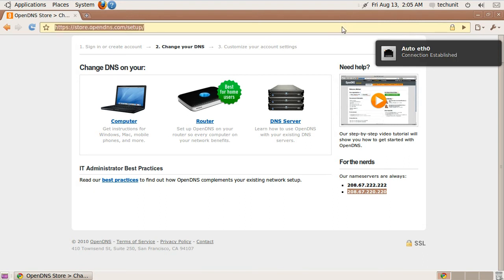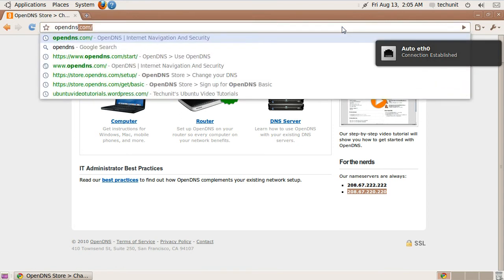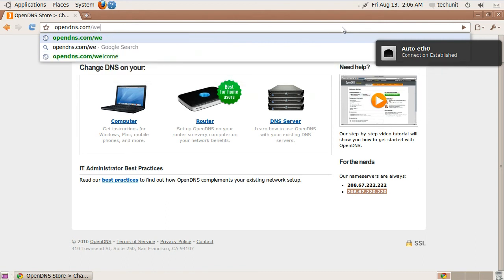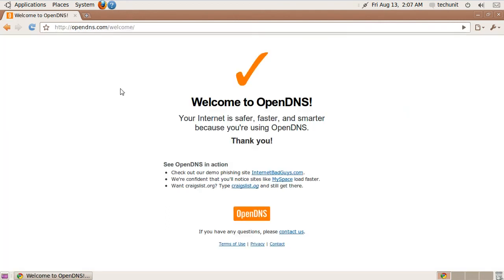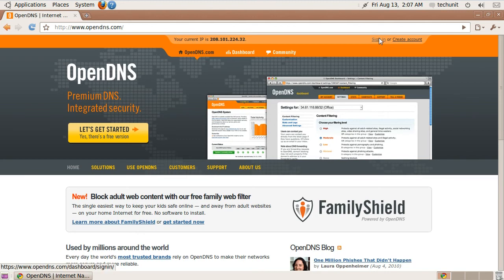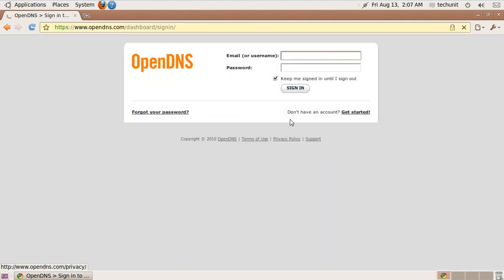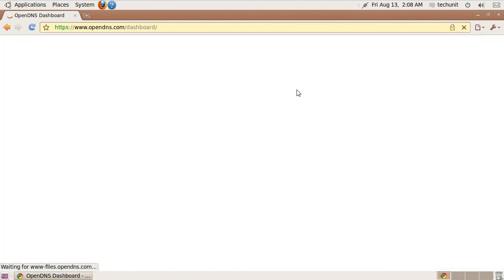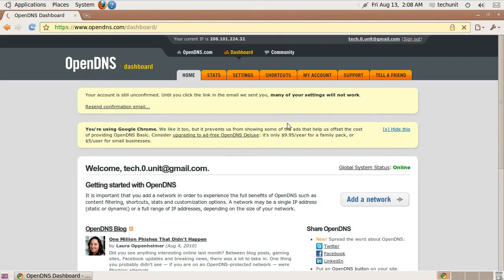Alright, the next step is to go to opendns.com/welcome. Then go back to opendns.com and sign in. On the OpenDNS webpage, go to the Settings tab.